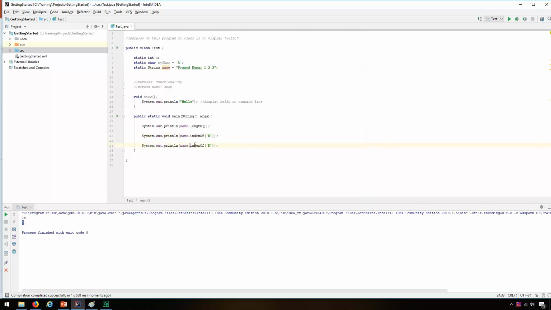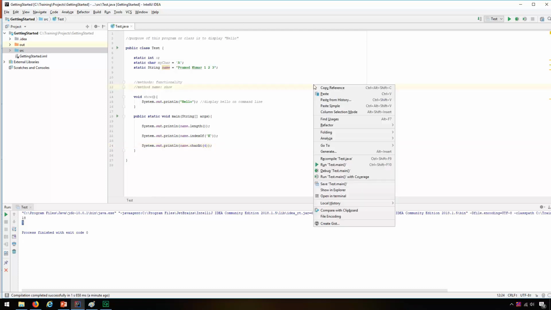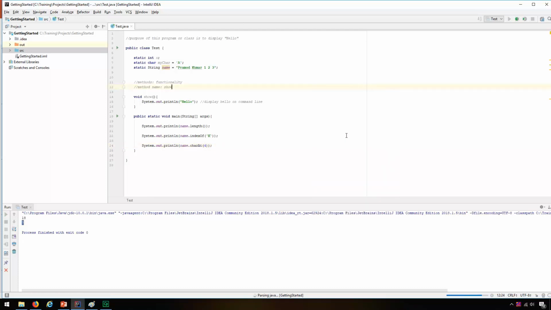The next method is charAt. It asks you to provide one number. Like suppose I provided 4, so it will display the character at position number 4. It is showing O. So start with 0. If you count 0, 1, 2, 3 and 4, this is the character at this location.